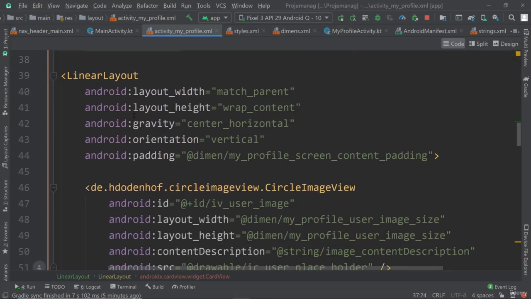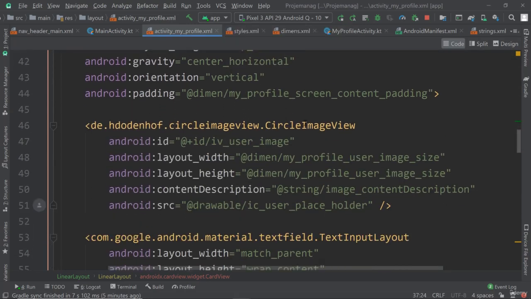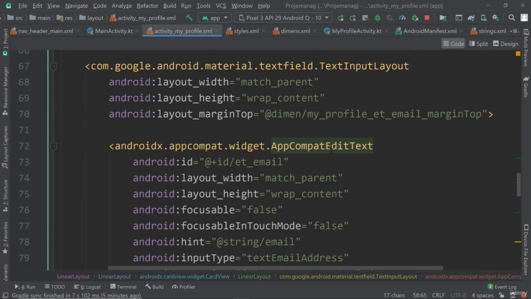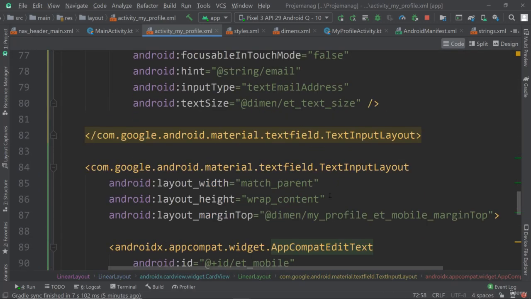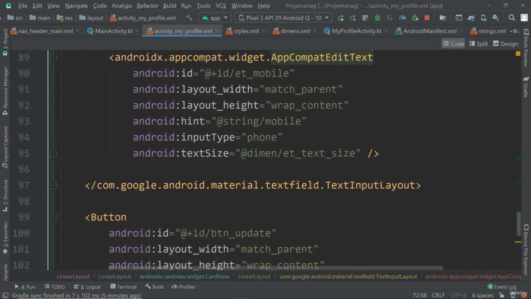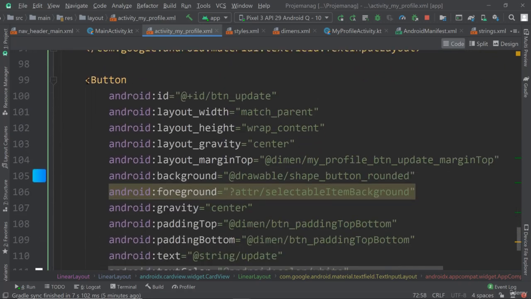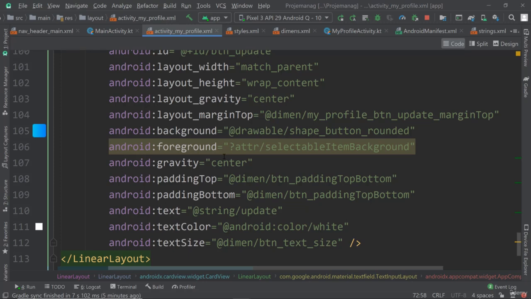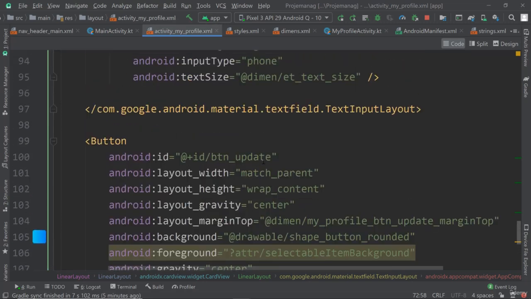Then we have another linear layout so that we can put, for example, the image view, then edit text 1, edit text 2, and edit text 3 inside of it. And then finally we have our button at the very bottom. Okay, so this is nothing new. So I think this should be fine that I just rush over it. If you want to dig deeper into it, of course, check out the XML file. So download it and check it out in more depth.